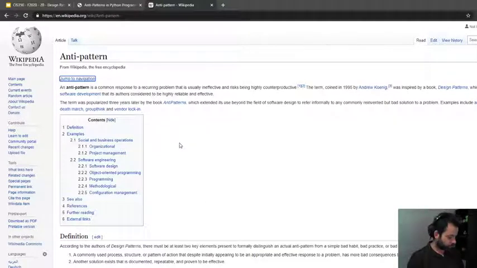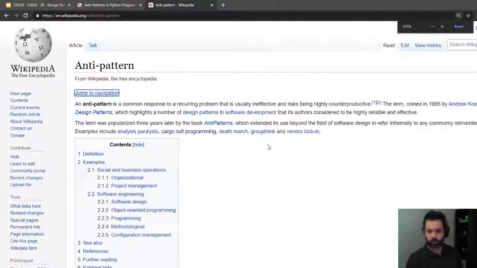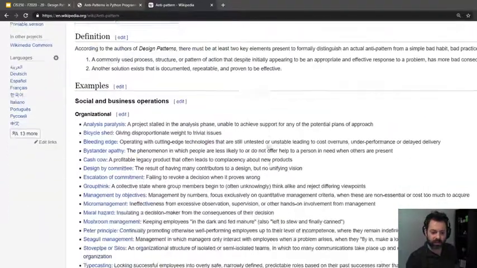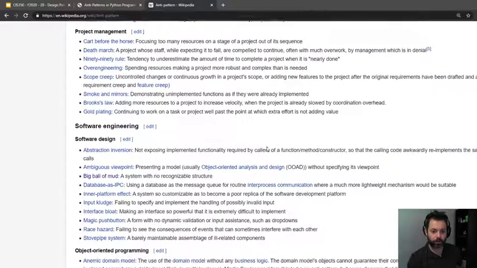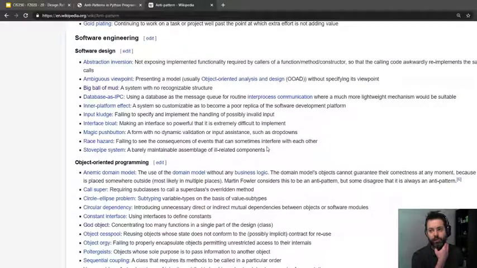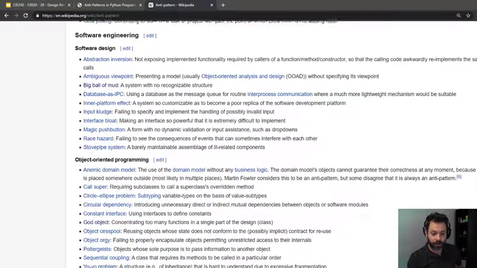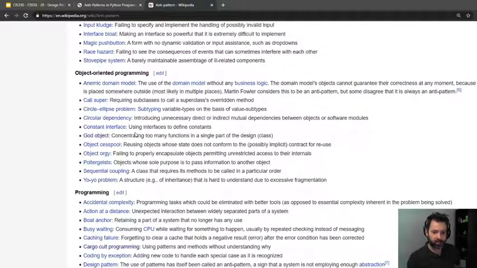And I've got the wiki page here pulled up because this is a really good resource where there are just a ton of these patterns out there that it has been found time and time again that this is not a good thing to do. I'm going to talk about a few of them here towards the end. But let's look at some of these really, really quickly here.